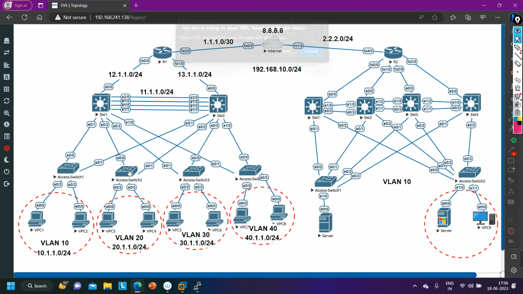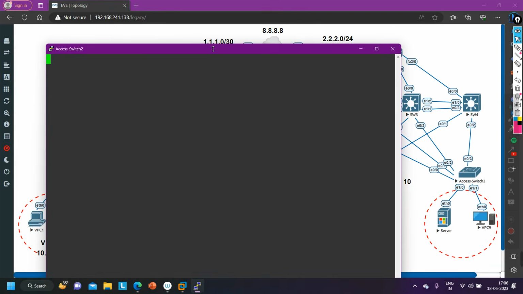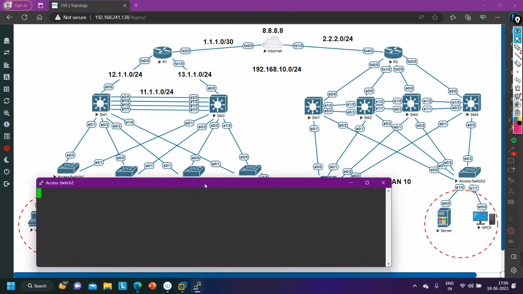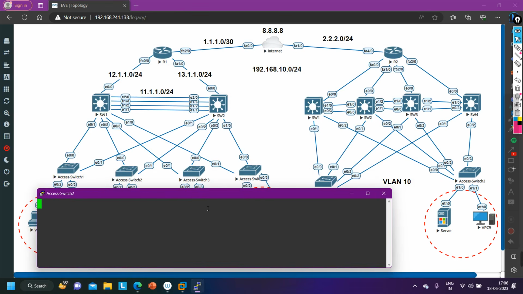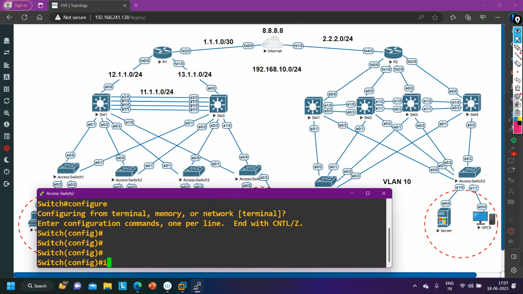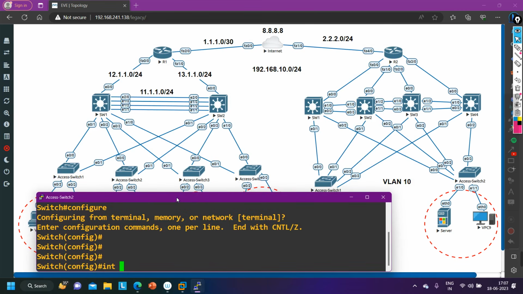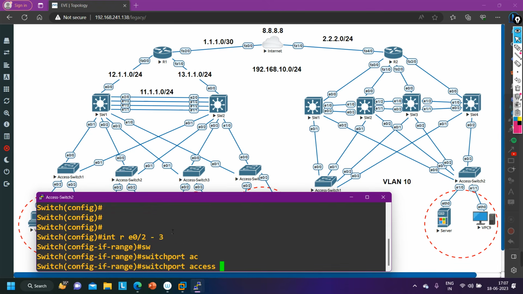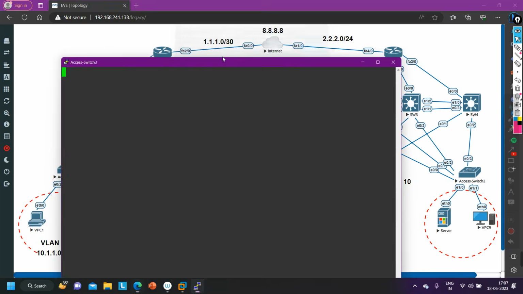In the same way, to access layer switch 2, let me configure the VLAN first. Here I can copy the command from switch number 1, but that will be in different VLAN. Those ports are in VLAN 10 and these two ports are in VLAN 20. So interface range E0/2 to 3 and say switch port access VLAN 20. Done. Now access layer switch 3.